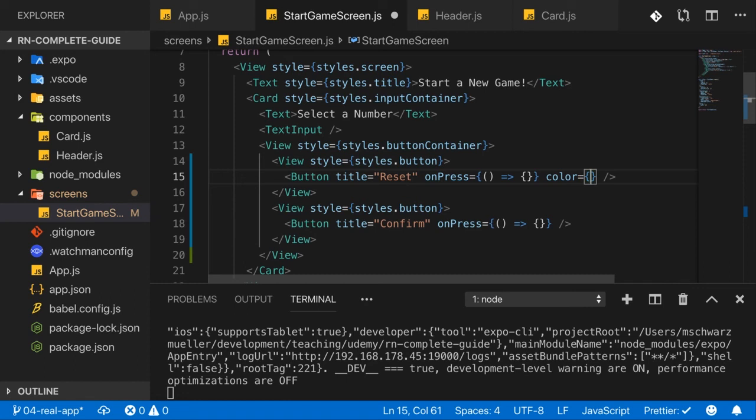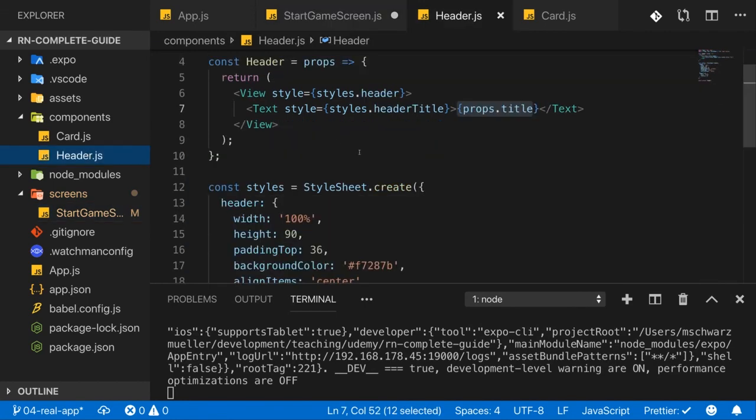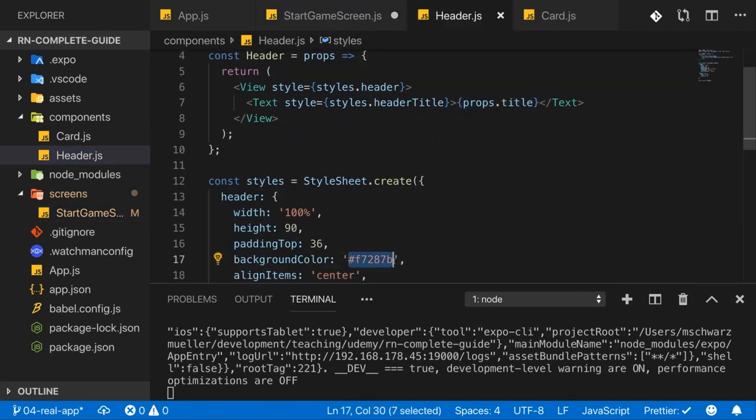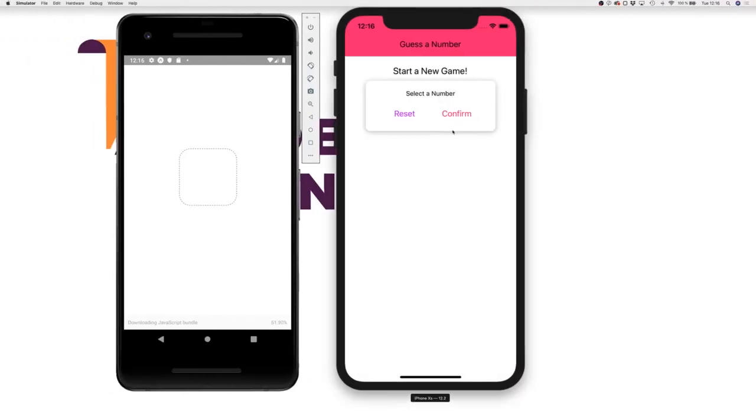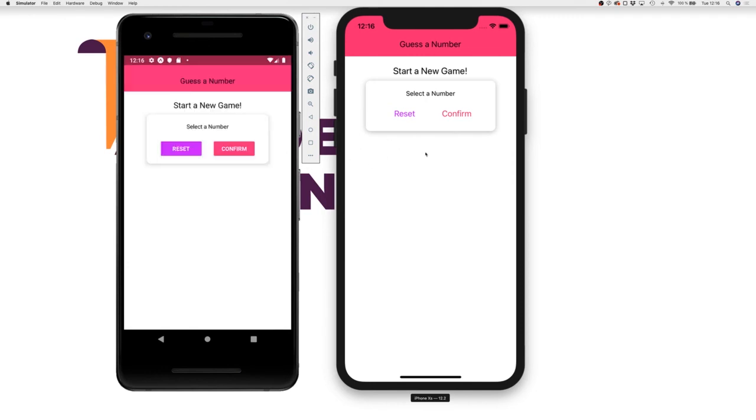And now the reset button, there I want to set up a color of #717FC. That's a nice color, I think. And for the main button, the confirm button, I'll use my main theme, and I want to use the same color I used in the header. So there I have this hex code used as a background color. I'll use the same color here for this second button now. With that, we can save this, and now we got these two button colors here, which looks quite nice in my opinion.